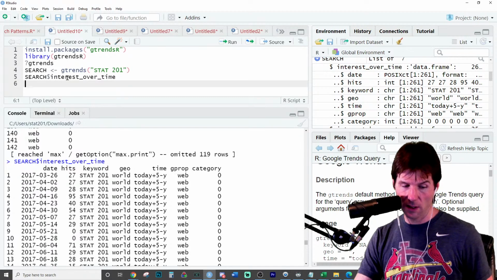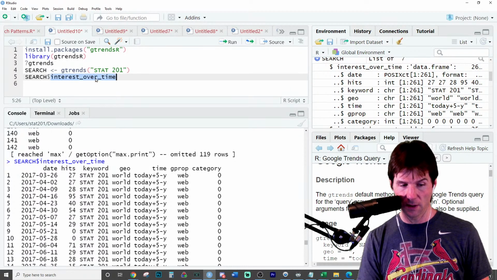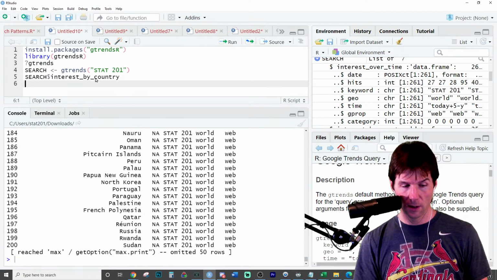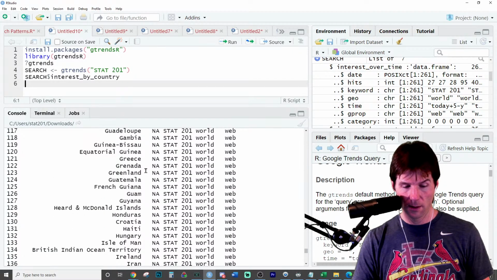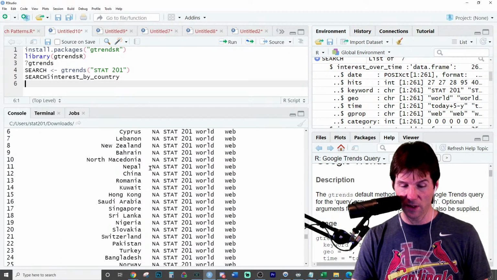And let's look at, so that's the interest on how much it was searched. Cool. And we could break it apart into other things like other regions. So we could do comparison. Interest by country. No one's searching for it outside the US, it looks like. We have a bunch of NAs, missing data.